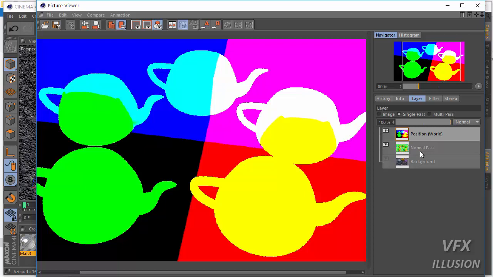So what are the benefits of these render passes? The benefit is you give the compositor more control over your render. For example, the simplest example is relighting in Nuke. So you can try directly in Cinema 4D whether these passes work or not.